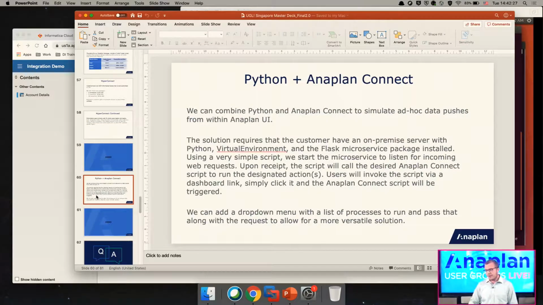So Python, for those of you who aren't familiar, is a scripting tool usually used on Linux, but it's available on pretty much any operating system. It's a really great scripting language with a lot of modules and libraries available that you can bring in to manipulate data and run different actions.